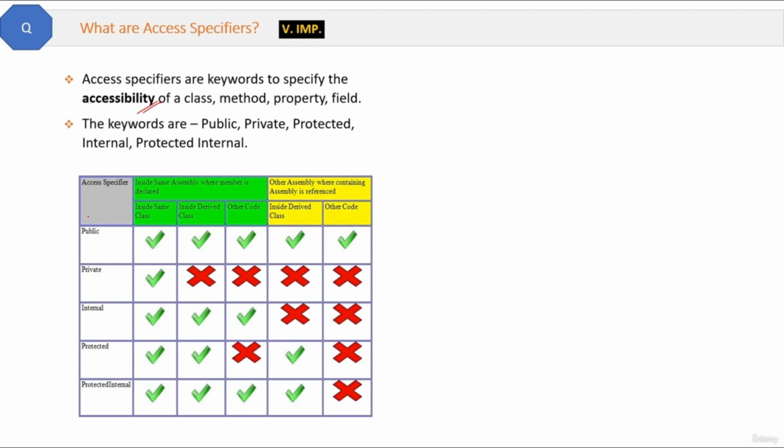For example, if there is a public method in a class, then this public method is accessible at every level: inside the same class, inside the derived class, inside some other class, and inside a derived class of some other assembly, right? Do not worry if you don't know the assembly thing, that is basically a different project, and I will explain that in my upcoming video. For now we can focus on this green zone.